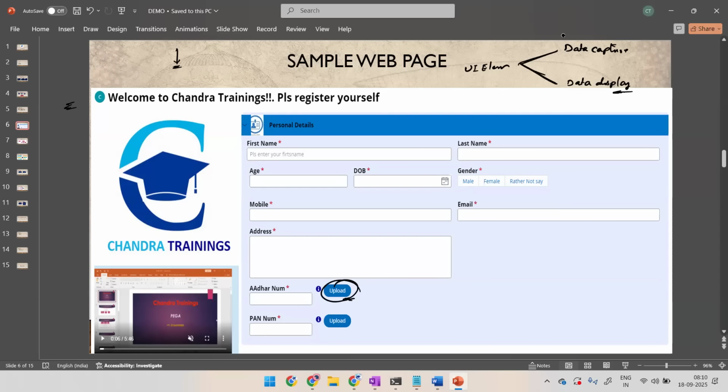Whatever the button you are seeing, it comes under displaying or capturing. Good. It is data display. Is it holding any value? No. So this is data display. Everything is data display if it is not holding any value.